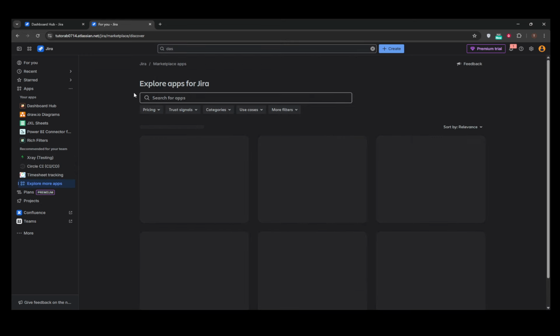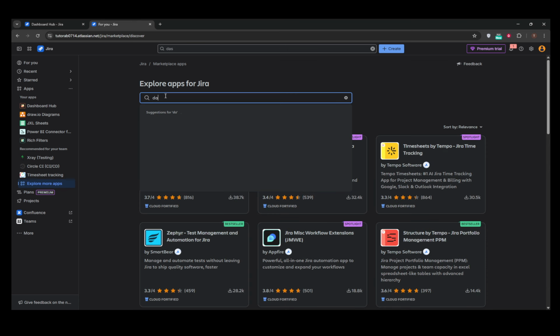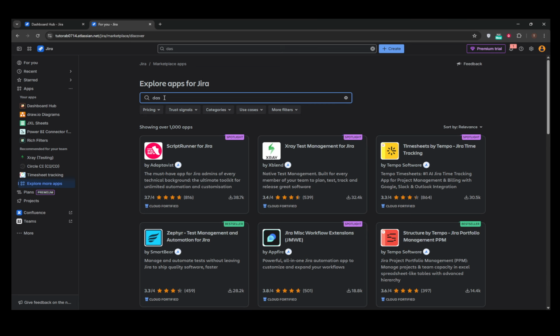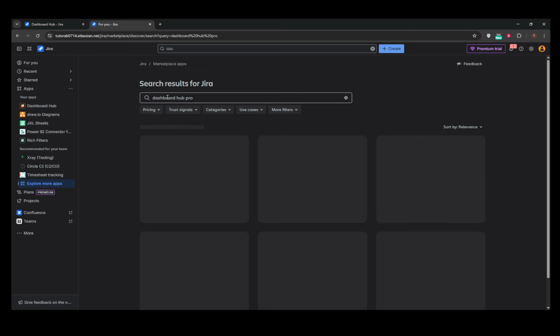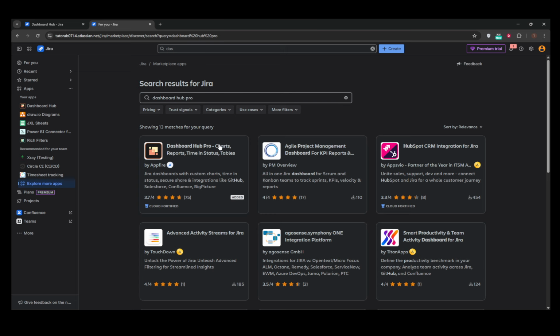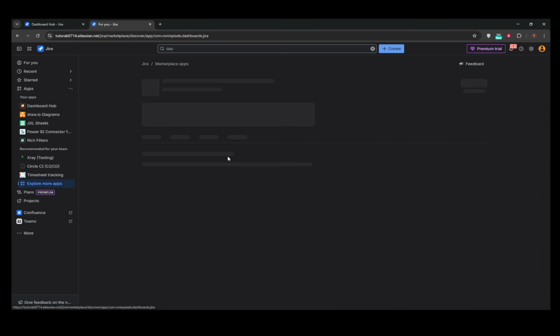Before we dive into the creation of custom charts, it's important to ensure that Dashboard Hub Pro is installed on your system. If it's not already set up, you'll need your Jira administrator to install Dashboard Hub Pro, Charts, Reports, Time and Status, Tables, from the Atlassian Marketplace. This setup is crucial as it lays the foundation for all the enhanced functionalities you'll be using in this session.